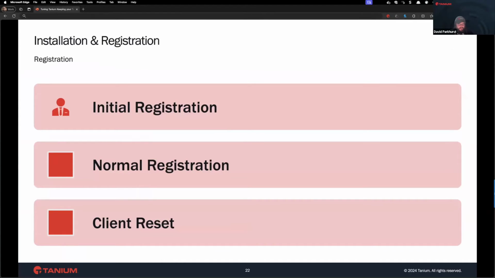All right, let's talk about registration. Registration is a core component of Tanium client functionality. When first deployed, the Tanium client connects to Tanium. It initiates a registration to get a unique ID, that computer ID, the latest client settings, nearby peers list, and definitions for sensors, questions, and actions.